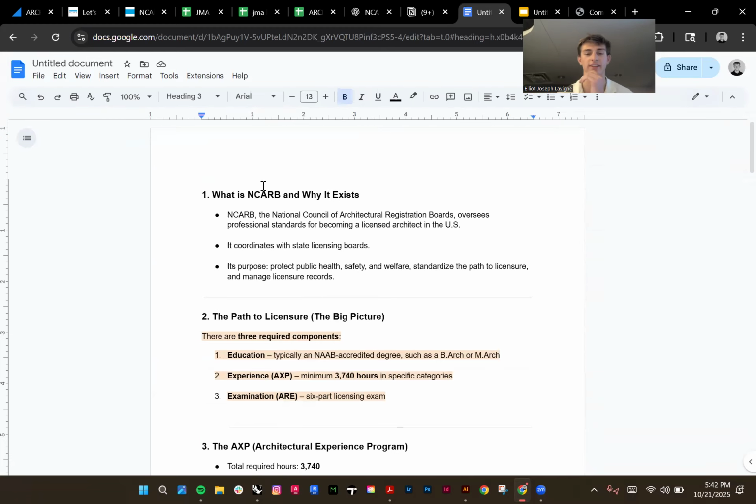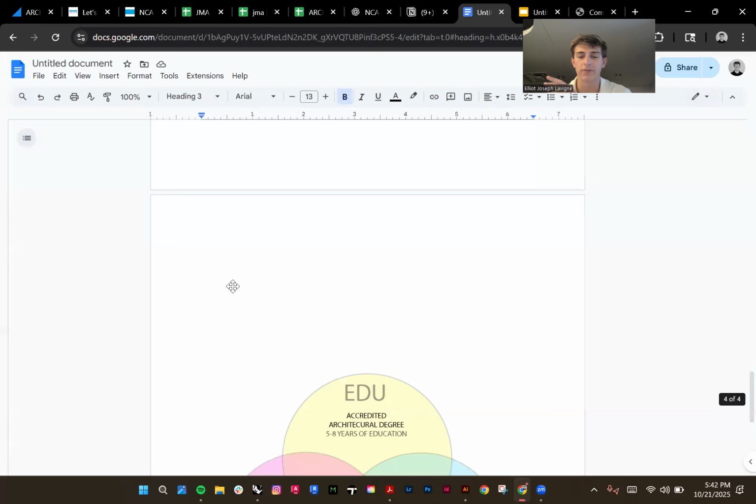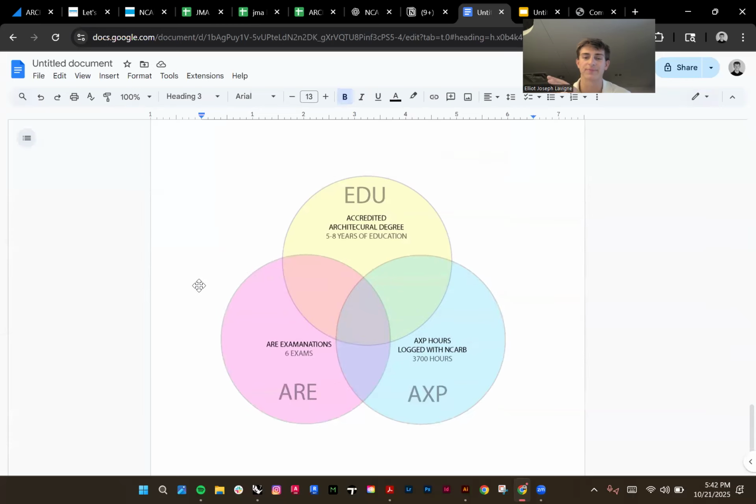What is NCARB and why does it exist? So NCARB is, let me start down here maybe first to give you guys a broader explanation. It's a 3-step process to becoming a licensed architect. It really is. You need 3 big things. And if you're missing one piece, you are not a licensed architect. So every American architect has done this to some extent.